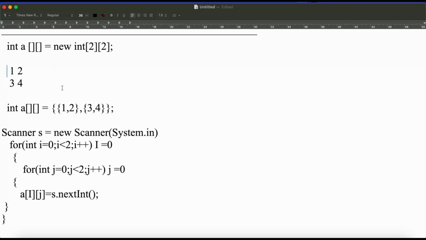So this 0 value can be taken here. So it will print the 1 value here. So it will read the 1 value here, and next it will read the 2 value, next it will read the 3 value, and next it will read the 4 value, okay. In this way the values will be written.